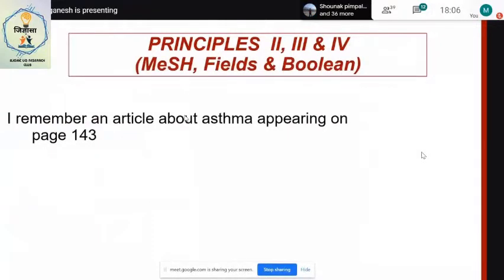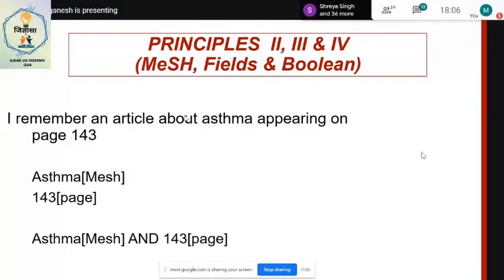I remember an article about asthma appearing on page 143. So about asthma will be asthma mesh, 143 page. So when you combine it, you'll add the Boolean AND, because both conditions are compulsory.